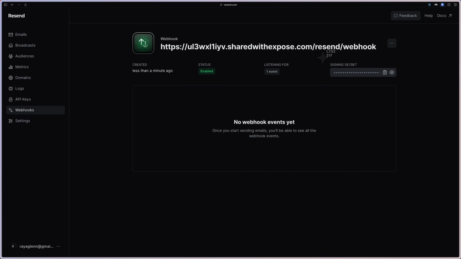Here on the right side, you'll see the signing secret key. The signing secret key will be used to verify that the requests coming to our webhook endpoint are genuinely from Resend and not from any third-party sources. Since our webhook endpoint is publicly accessible, it's crucial to ensure that the incoming requests originate from Resend.